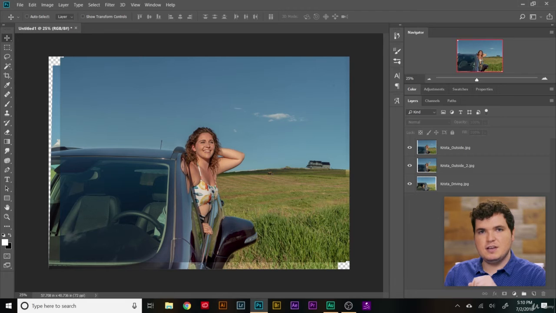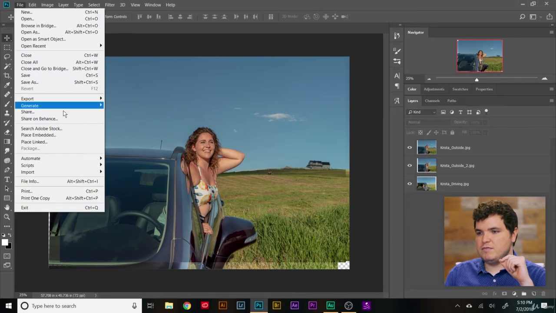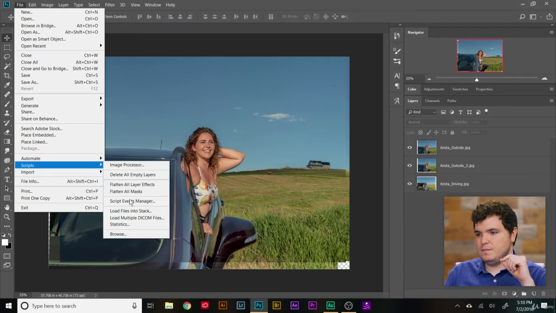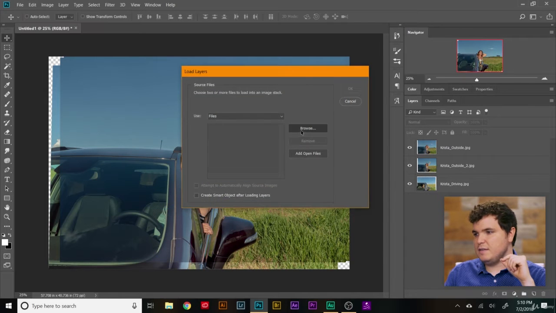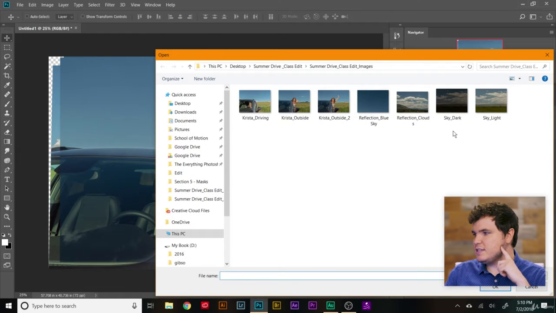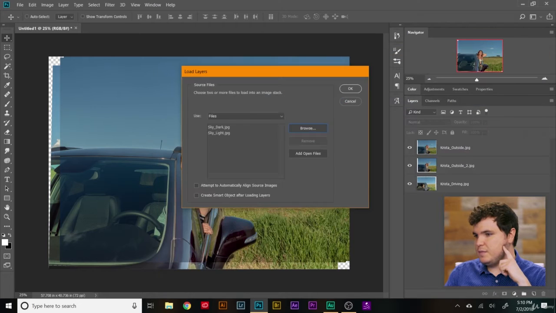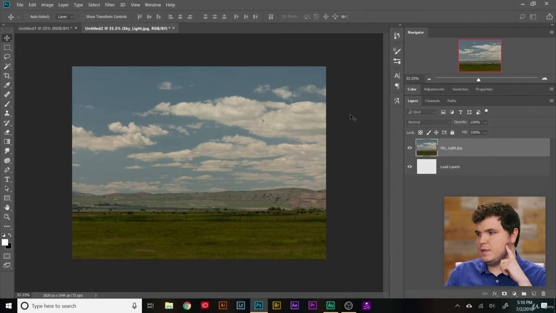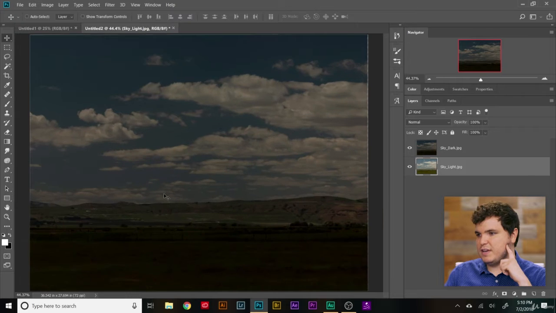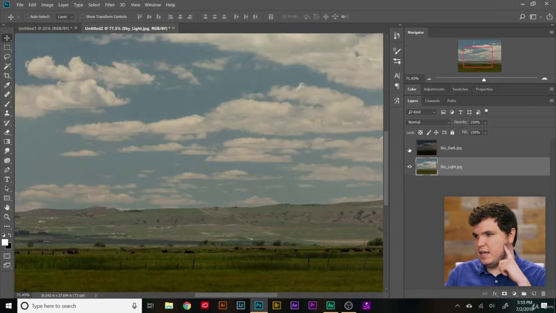The next step in creating our composite image is going to be to bring in those clouds that we shot on a separate location. So to open those up, let's go to File, Scripts, Load Files into Stack. We will select Sky Dark and Sky Light. We'll allow Photoshop to align them, and we'll click OK. Perfect. Now we have our two layers aligned.